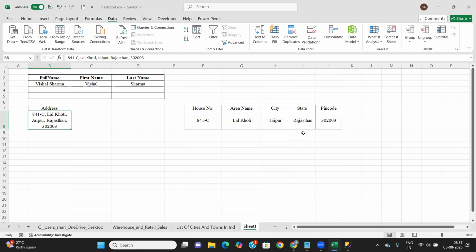Got it. Okay. And the next one is flash fill. Flash fill is generally used for filling data, and when you double click on this part, the flash fill option will appear right here.